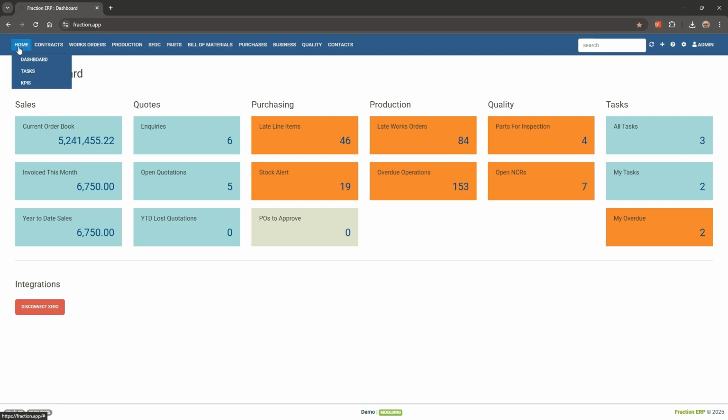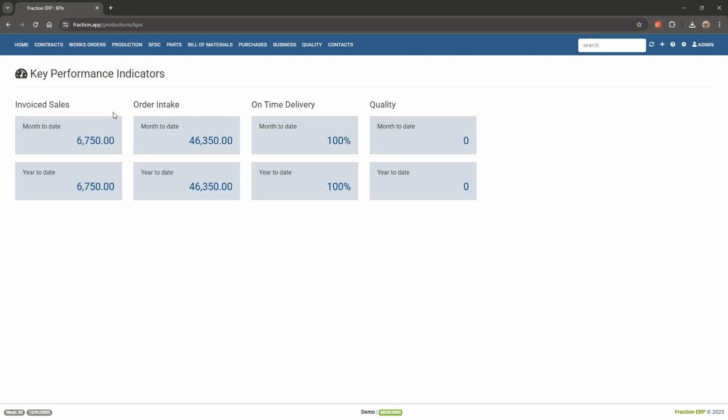The final thing in the home menu is the KPIs option. So in here, you can see data for invoice sales, order intake, on-time delivery, and quality. Now I'm recording this video in January, so that's why the month to date and year to date look exactly the same. But as you can imagine, during the course of the year, these numbers would change. And if I click on one of these buttons here, I can then see the data behind it.